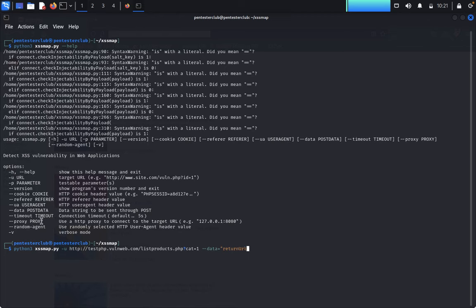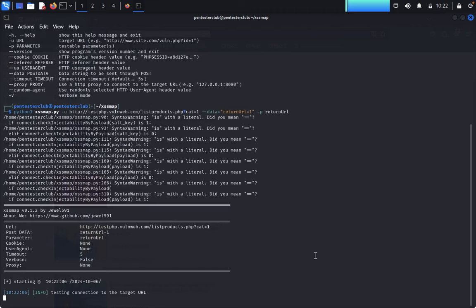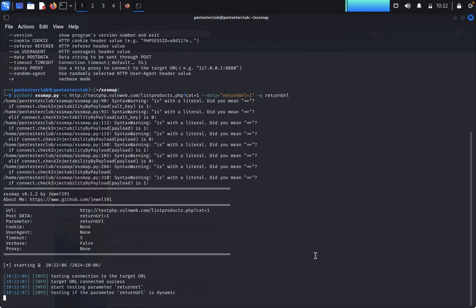I would like to specify return URL equal to 1. Let me try here with the 1, then the parameter as return URL. So that's it. Let's try here.